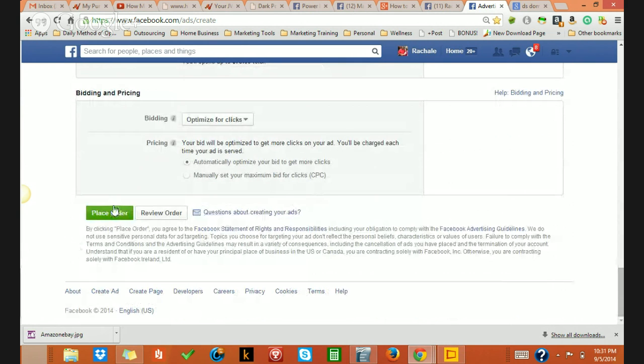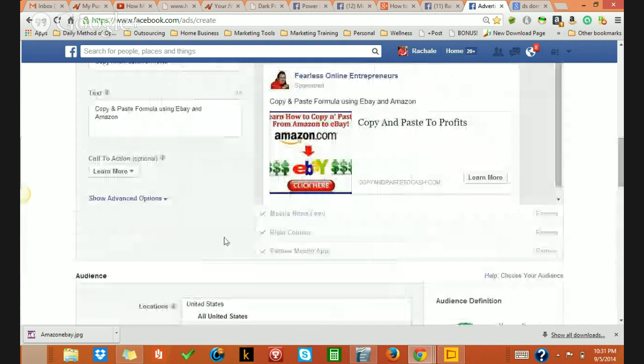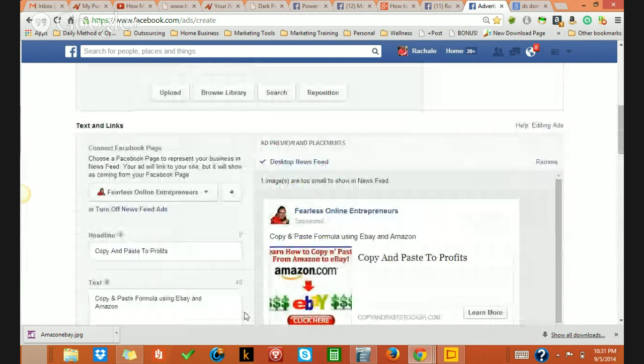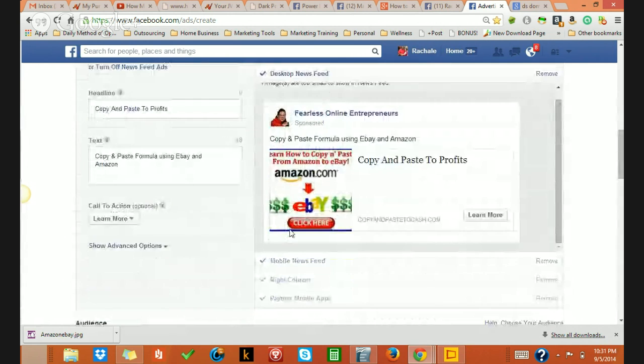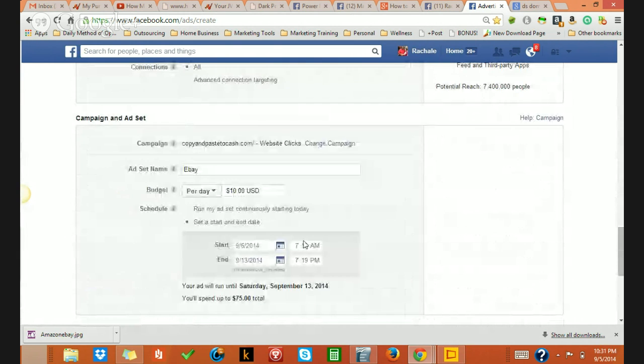And then you just hit place your order. I'm not going to place this order because I want to do a little more research and go back, and I'm not sure I really want to do this copy. I want to change this copy a little bit. So that is it as far as, this is all you do.